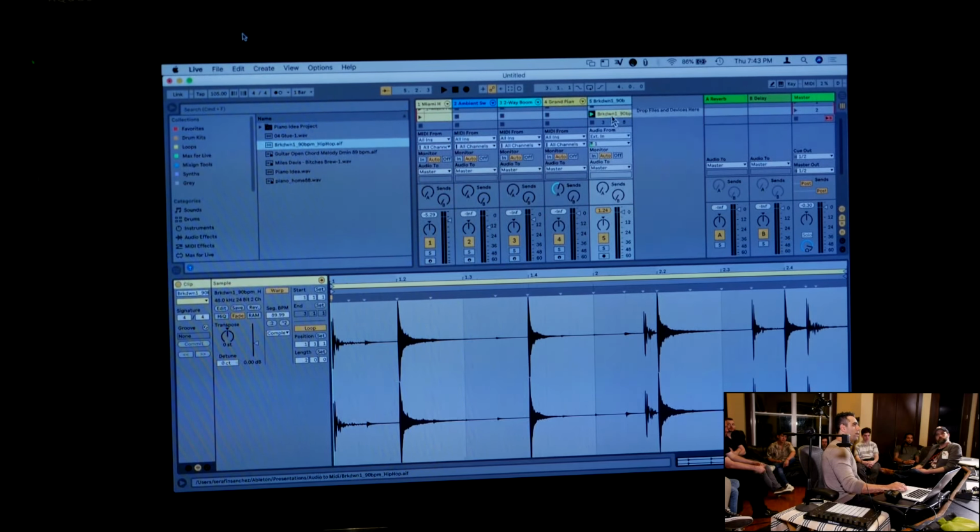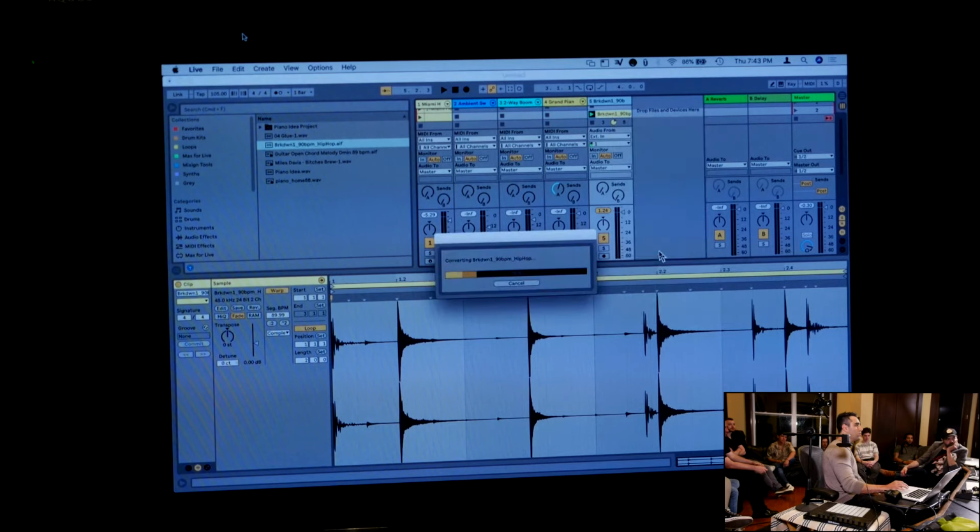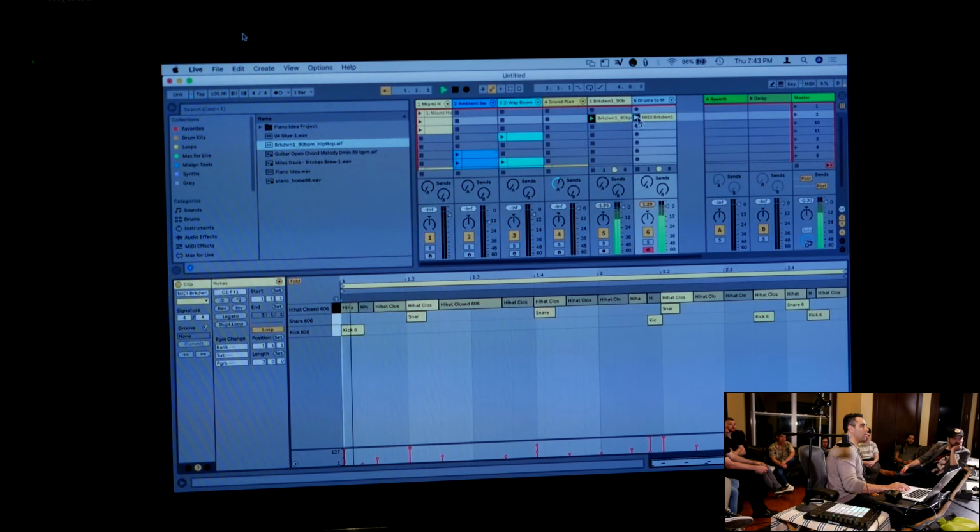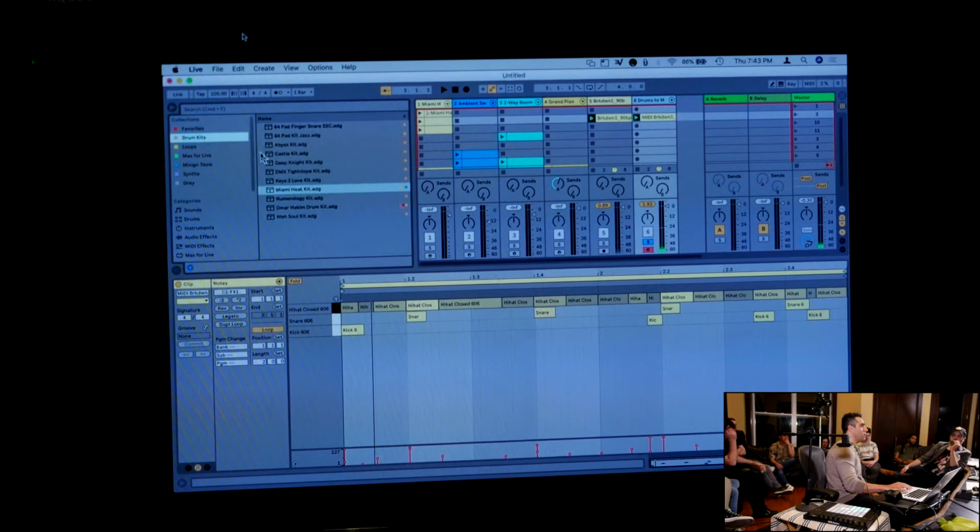So I can right-click and go to convert drums to new MIDI. And let's check this one. And then go to drum kits, maybe find a drum kit, replace it with this one.